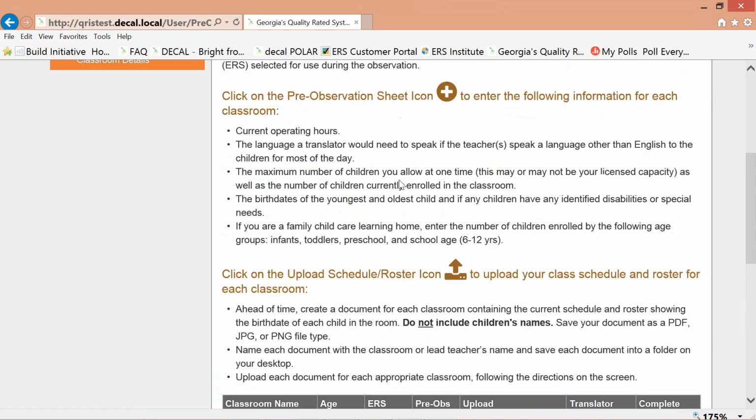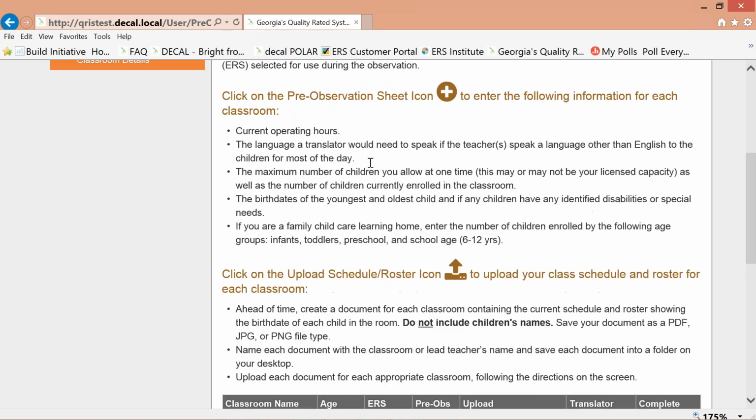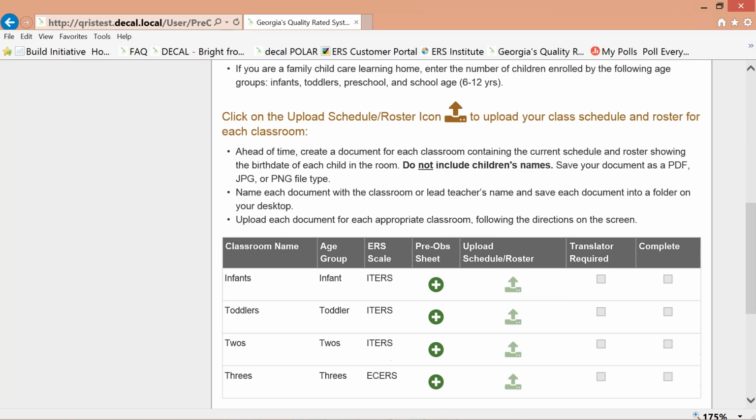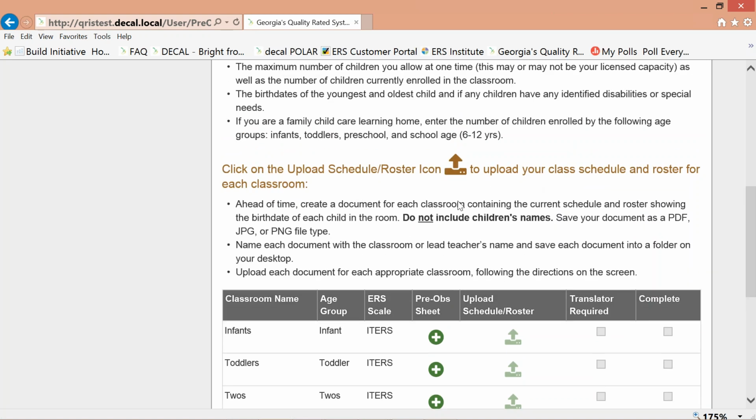So coming back to our demonstration screens, what the provider is going to see here is the opportunity to enter all of their information onto the sheet, which is the information that they used to have to put on that manual sheet that was emailed to them. This is what's called the pre-observation information sheet. And you can see here all of these icons are active for them to go into each of their classrooms and add that information. The second item that providers will need to upload is for each classroom, we need to see a copy of their schedule and their roster.